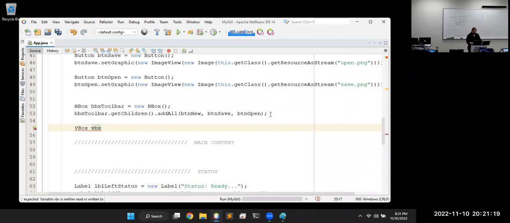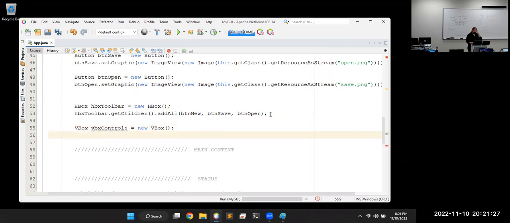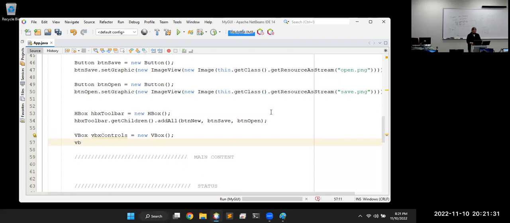BBX controls. That sounds like a good name for it. And import that. BBX, maybe main controls, because the main menu and the toolbar are the controls that always show.